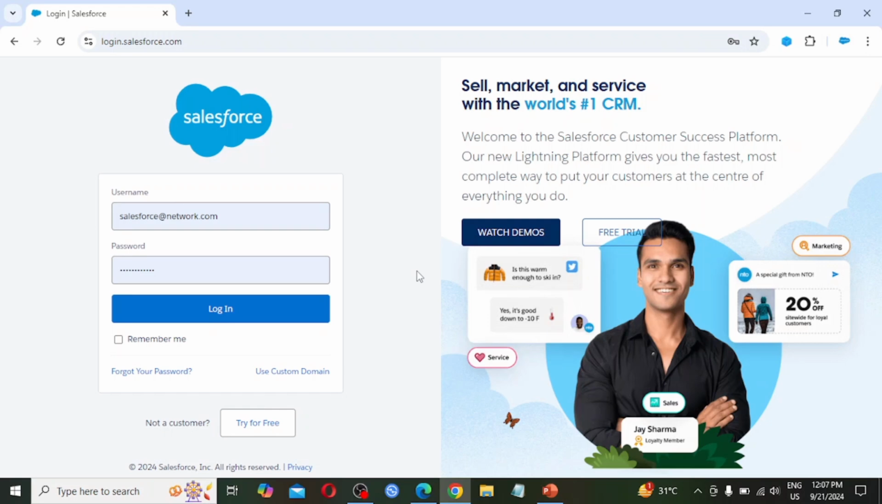To log in to our Salesforce organization, in the URL we have to type login.salesforce.com. Then we provide our username followed by password. Hit the login button, and we are redirected to our Lightning Experience page.